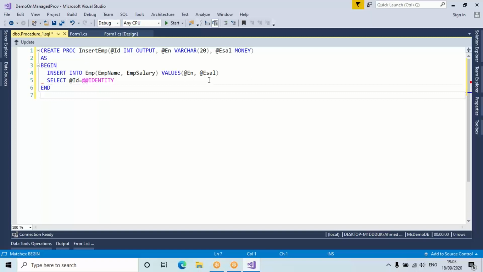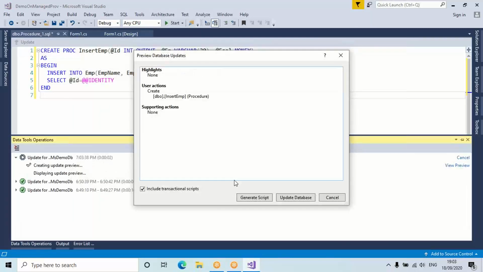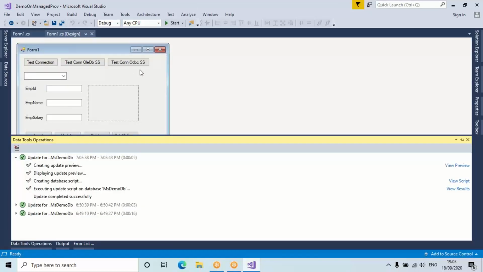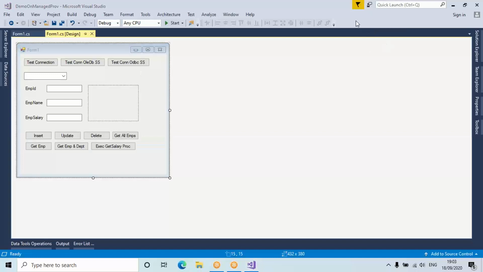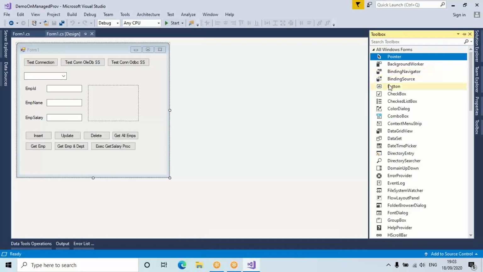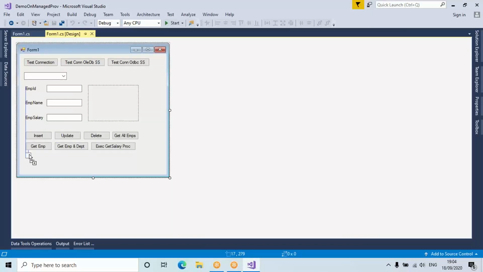End. Update. Update database. Successful. Close. Now you have to keep a button here for executing second logic. Toolbox. Place a button.